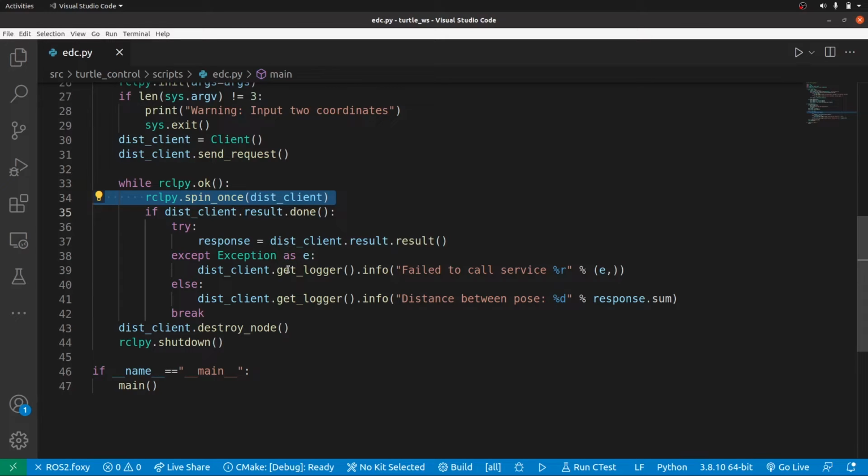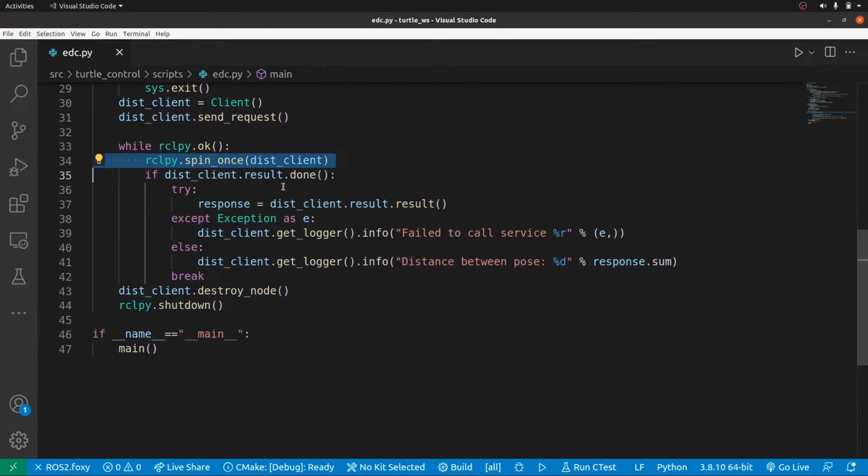So when we spin the node, then we want to check if it's done, like if it was successful getting the result. So this is going to return a boolean. If it's successful getting something from the service, we want to take the result of whatever it gets from the service and store it inside response. When it stores it inside response, then we want to print it out and say response.sum. Else, if it was not able to do that, then we want to say failed to call service.